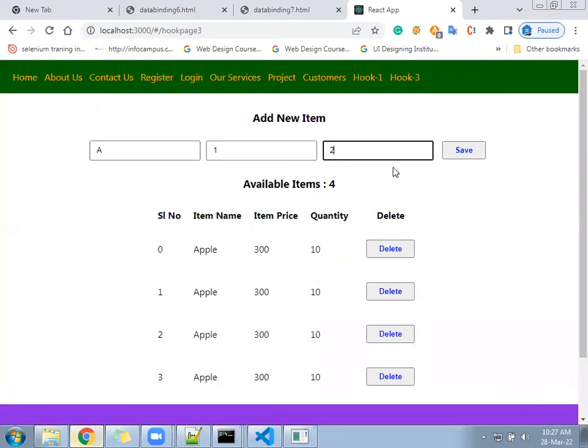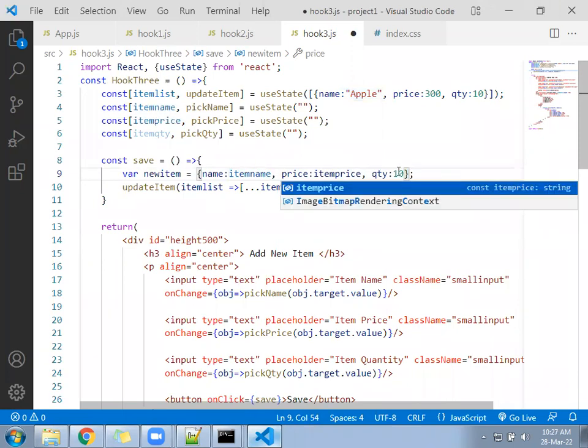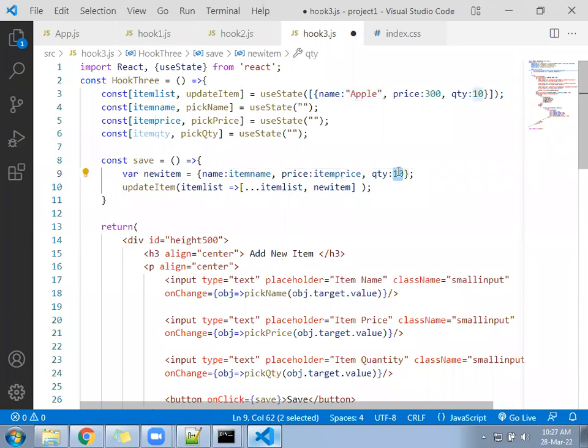So we can go here, and the Apple will get replaced by item name. Variable name is item name. Price 300 will change to item price. Quantity 10 you have given will get replaced by item QTY. Now check. It will take the value from the text box and add it there.